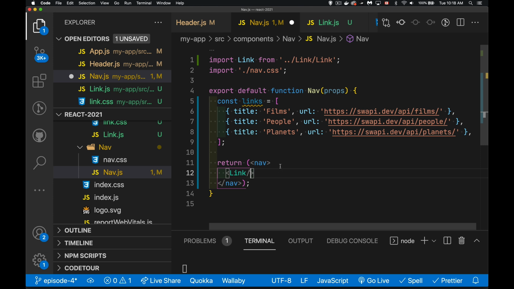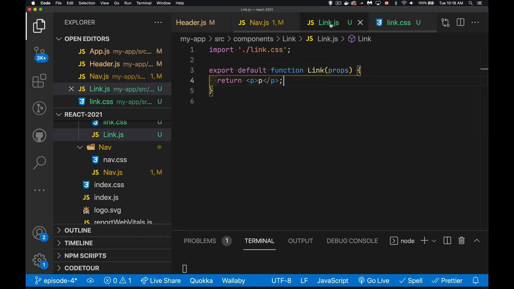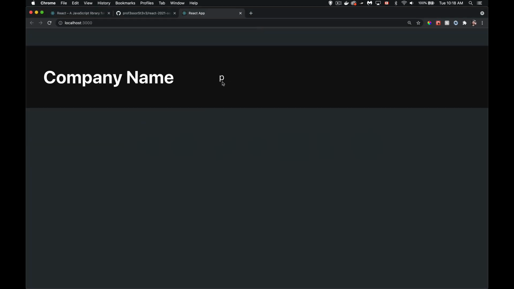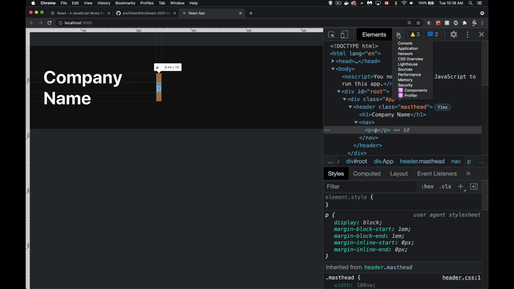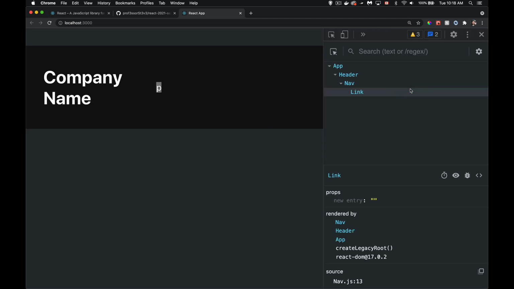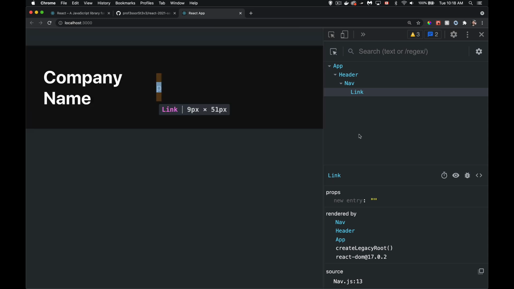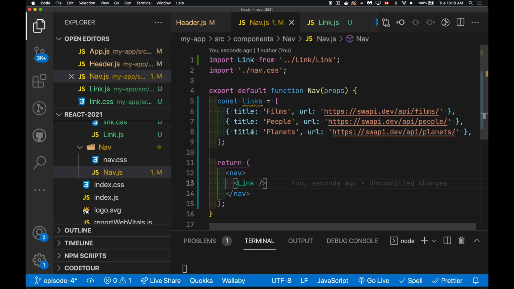Now, right now, what I'm doing is I'm writing one nav element with one link element inside of it. The link element is just going to be one single paragraph. Now, if I go to my browser, there it is. There's the one link, and if we go into our DevTools here, and our React DevTools, we can see there's one link inside of one nav, which is inside of the one header, which is inside of the one app. I want to have a whole bunch of these links. I want to turn this array into a series of these components.